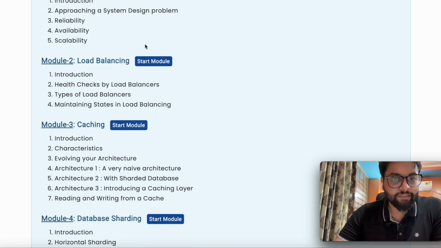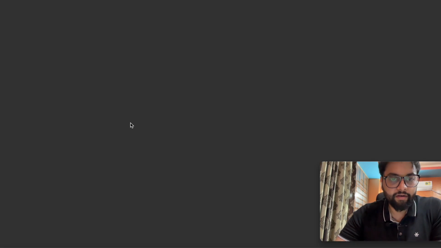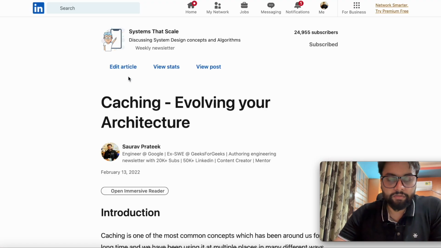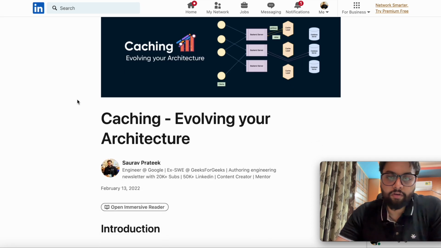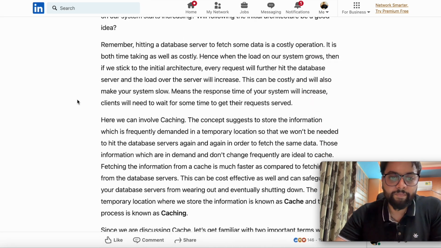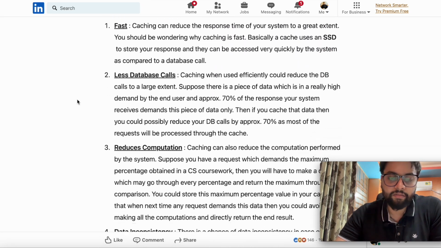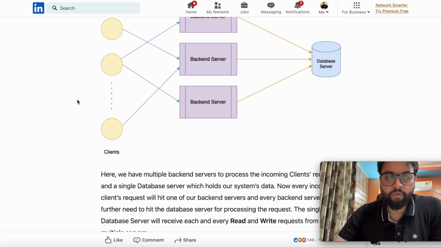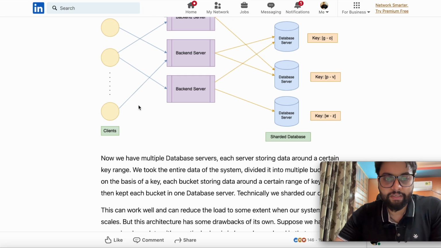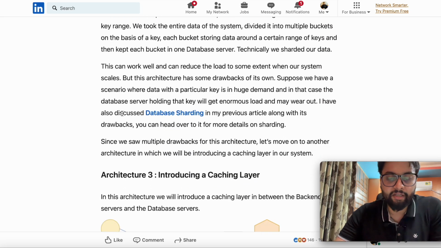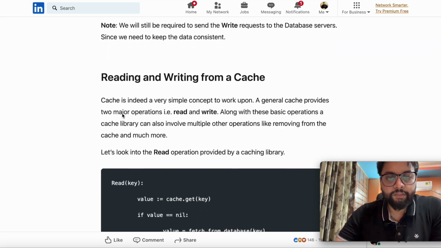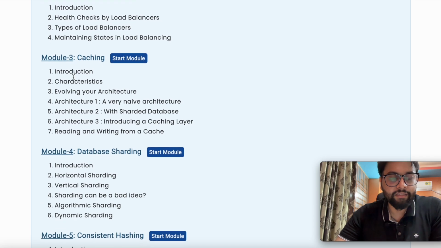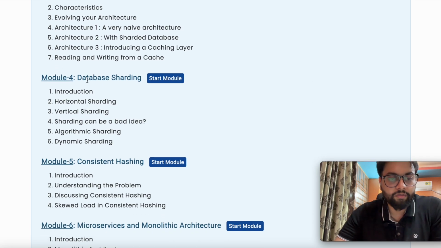And if you click on this link here, it will again direct you to my newsletter article. So this is caching in your architecture. You can find the entire content here. I try to make my content interactive through flowcharts and diagrams as much as possible, so that the reading material does not bore you, right? You can find this for each and every module.